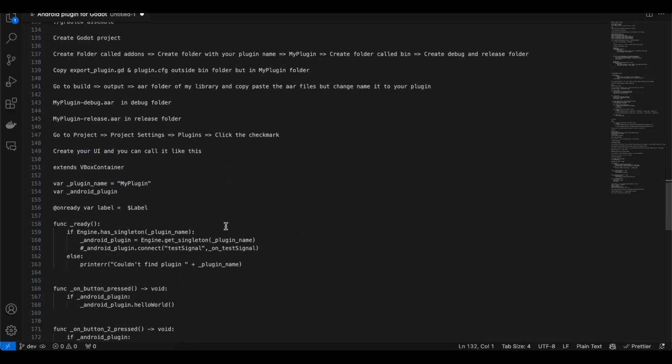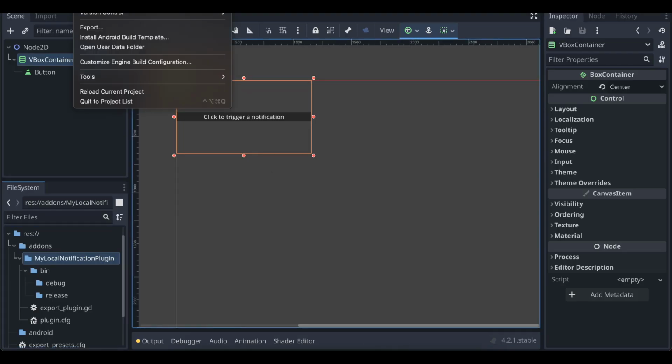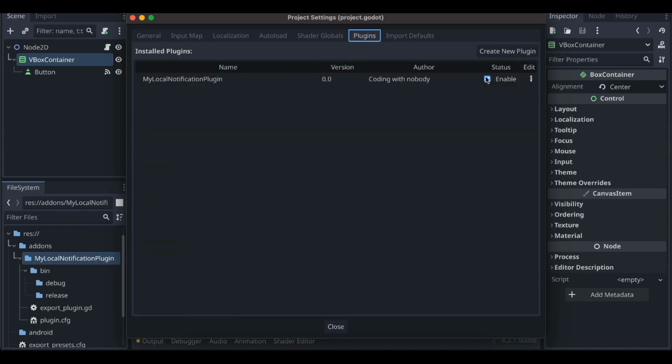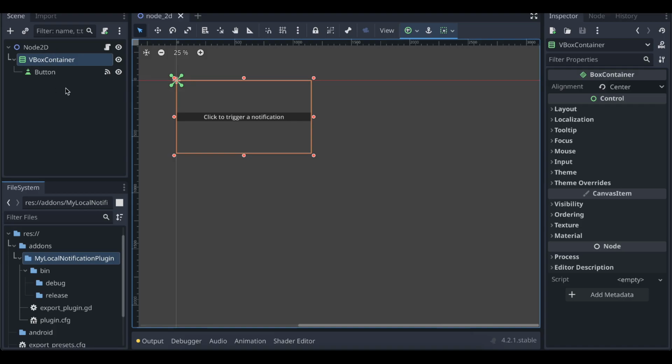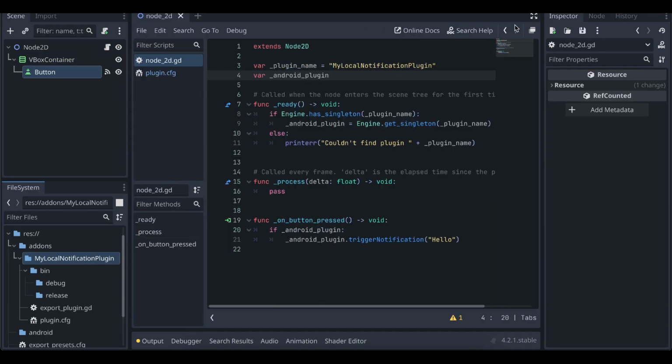So once that is done, you will have to go to project settings, then go to plugins and make sure you check this checkbox. Next here you can see I have just created a button, and if you see the script I have, this is important.